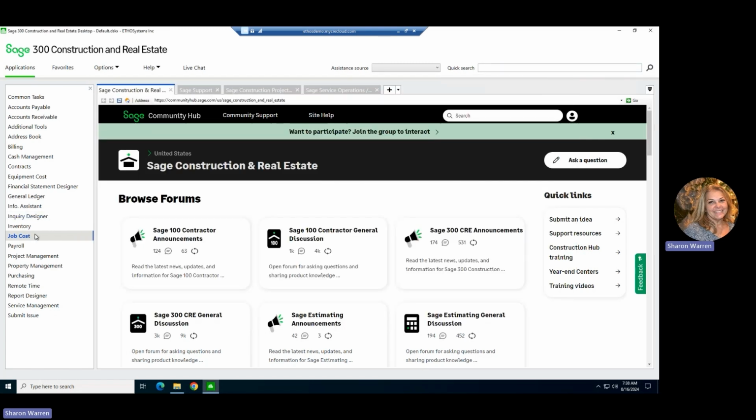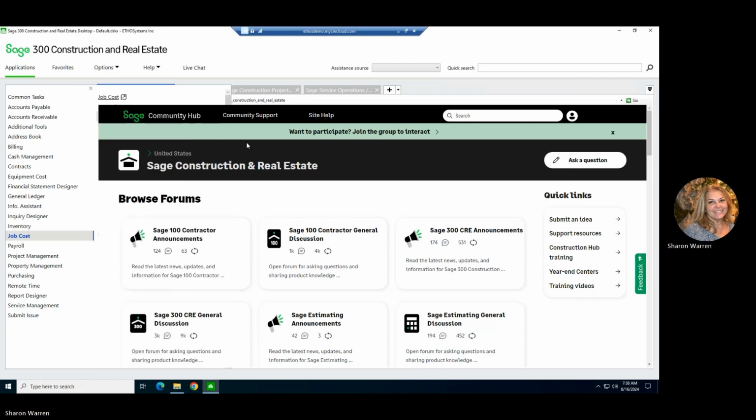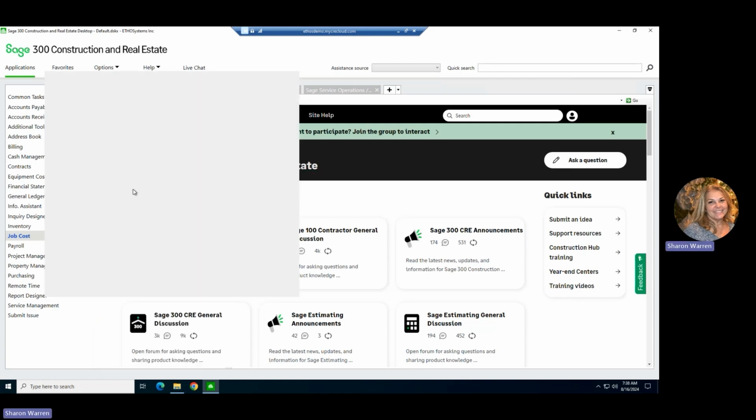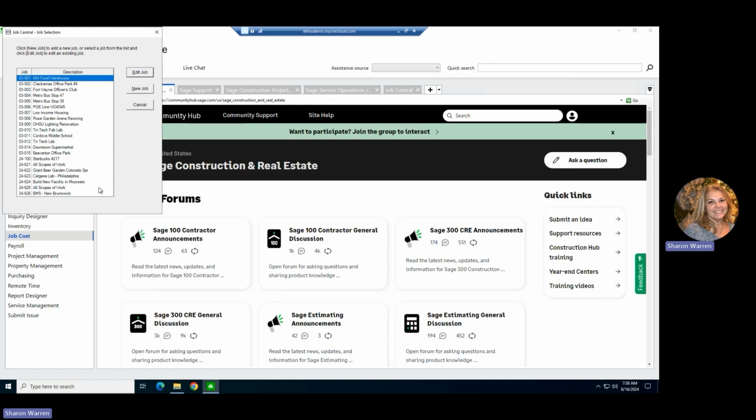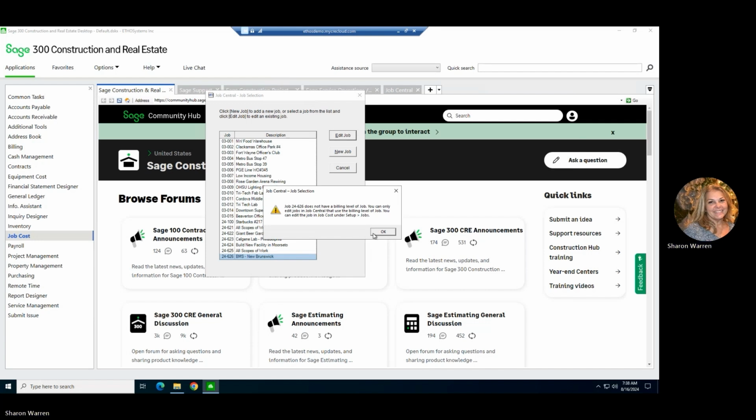So let's just look at Job Central and see if we can go in here and put the schedule of values. That would be really cool if we could. 626, edit job. You can edit jobs. There's a job.